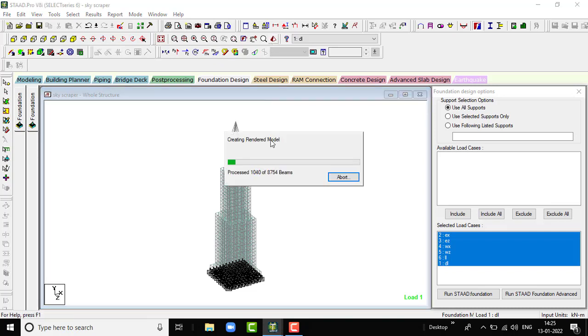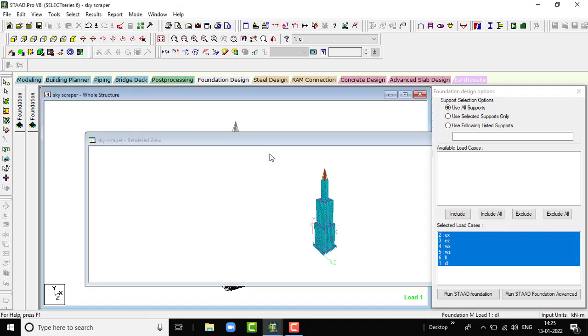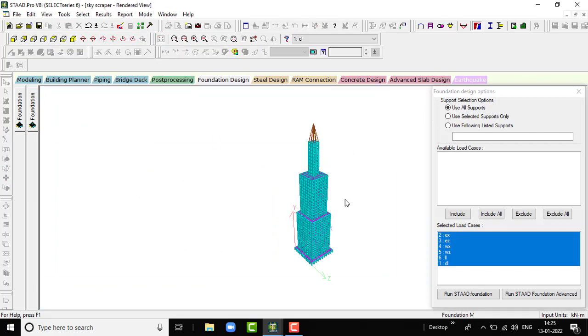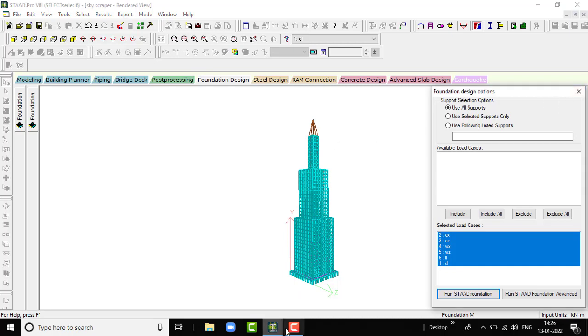Let us go for the 3D rendered view to view this in the rendering model. Here you can clearly see the structure, how it has been built. So in this way it has been designed and analyzed. The skyscraper is designed and analyzed.